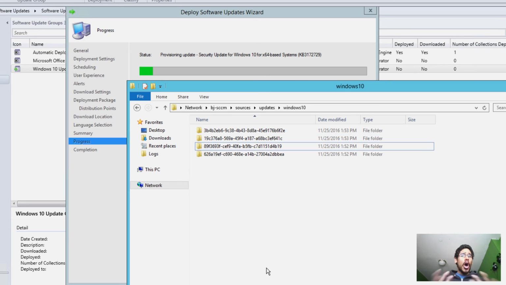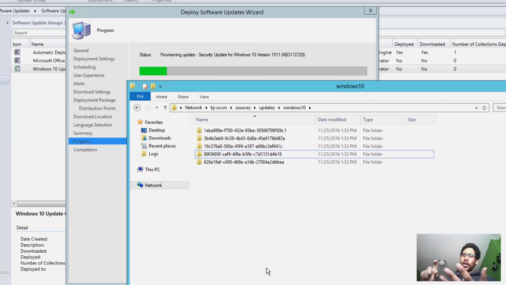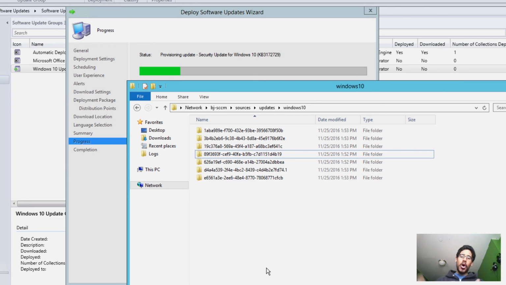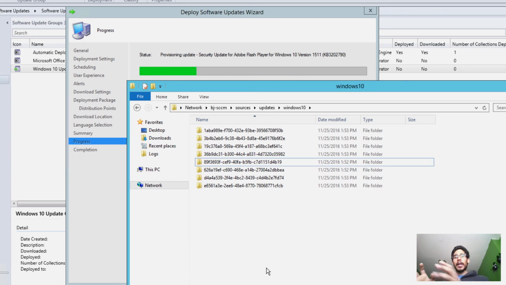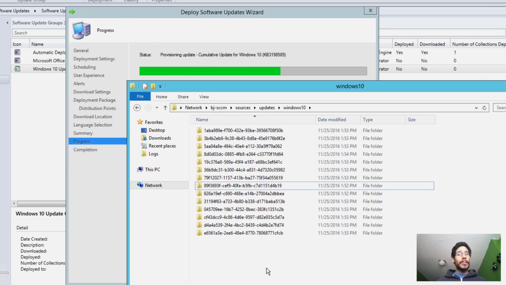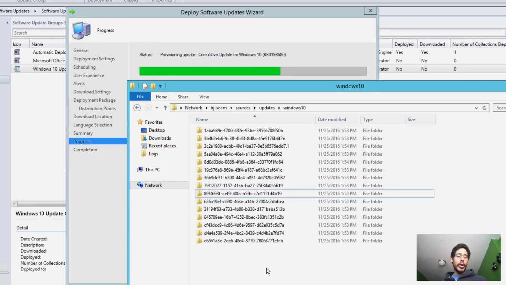And that's it, guys. Hopefully you enjoyed this video of how to create a criteria, create a software group, saving your criteria for later on, deploying your software group to a specific collection, and also creating a template within the wizard so you could use it later on.